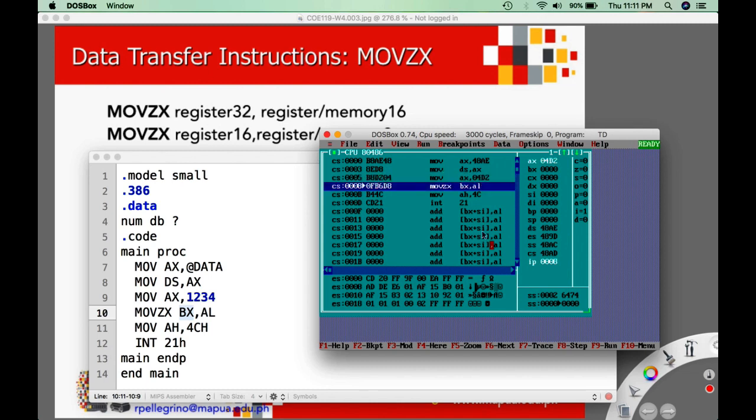So we have MOVZX BX, AL. Let's see what will happen to the content of your BX. As you can see, initially this is 0000. If you extend, that means it moves the lower byte, but since that is zero extend, it gives you the 00. It doesn't work in the debug because that is 16-bit. The instructions MOVZX and MOVSX must be in 32-bit, must be in 386 microprocessor.